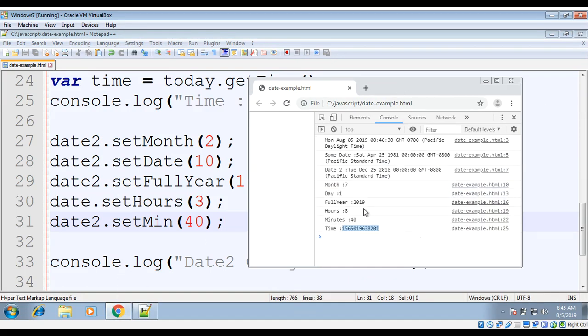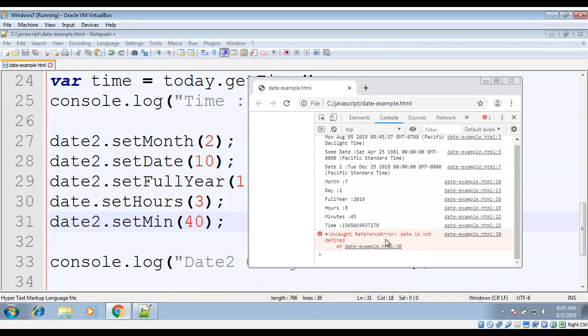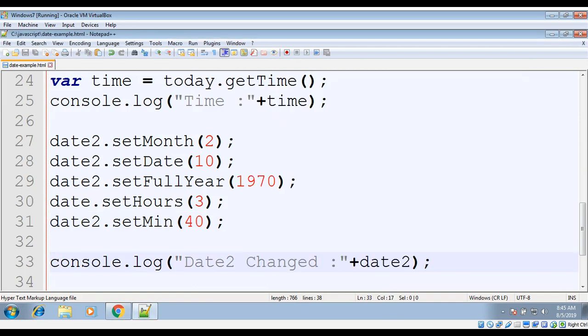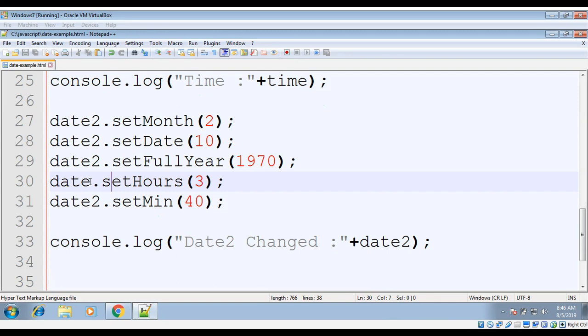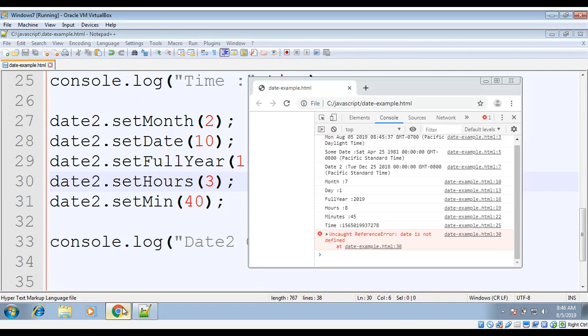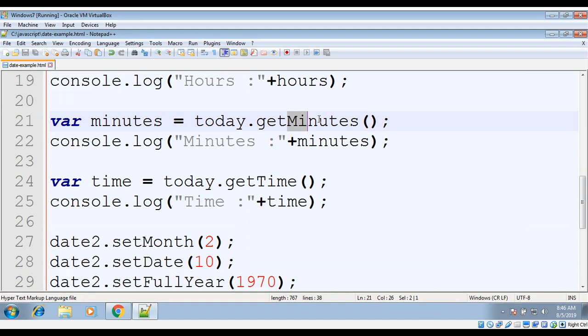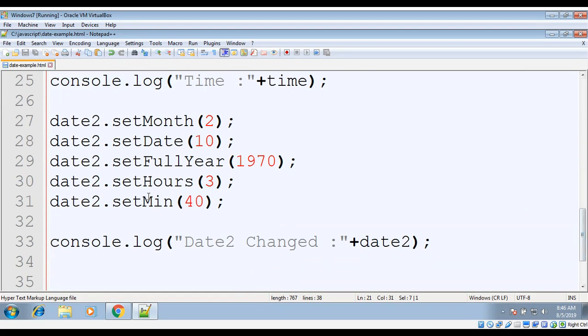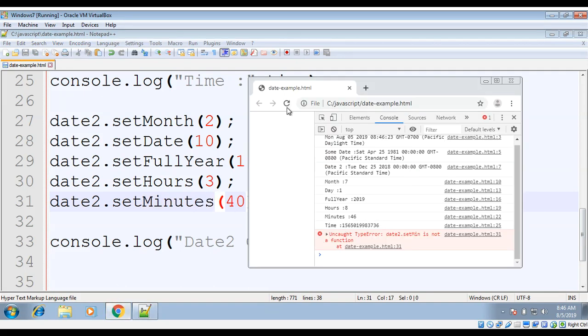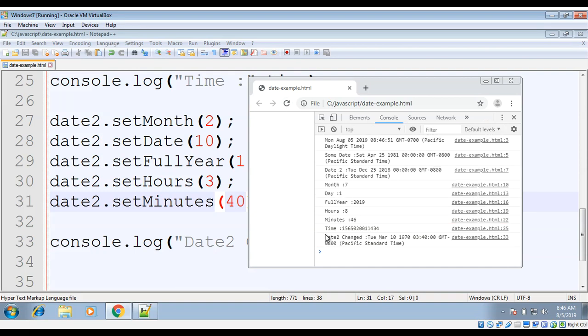I'll close this one, I don't need that one. So here, let me see. Here we're missing 2, and just save it and run it again. Minute. I just wrote min. It's going to be setMinutes, not min. That's my bad. Just fix it here. Save, and run it again. Oopsie, we got it.